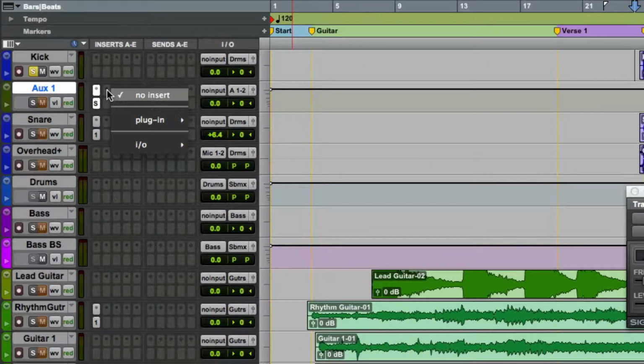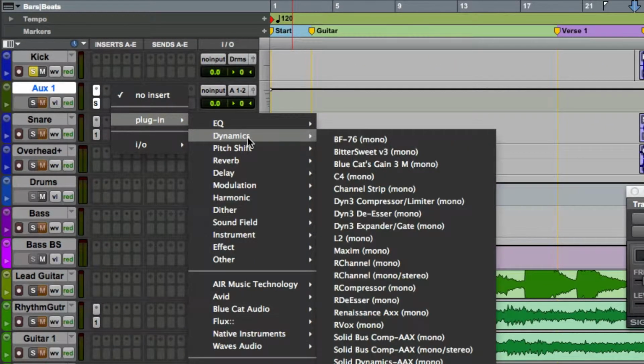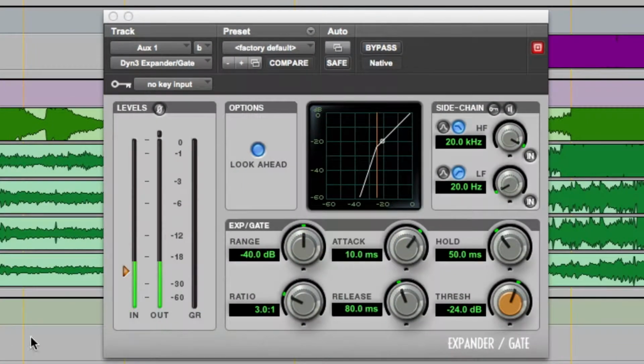So this is where we get a little bit clever, and we open the dynamics and go down to an expander or gate. So this is the gate. Obviously, if we just listen to that, it's still playing. So what we do is we raise the threshold up so it starts getting some gain reduction. See? So then what we do is we do this here, which is this little key.